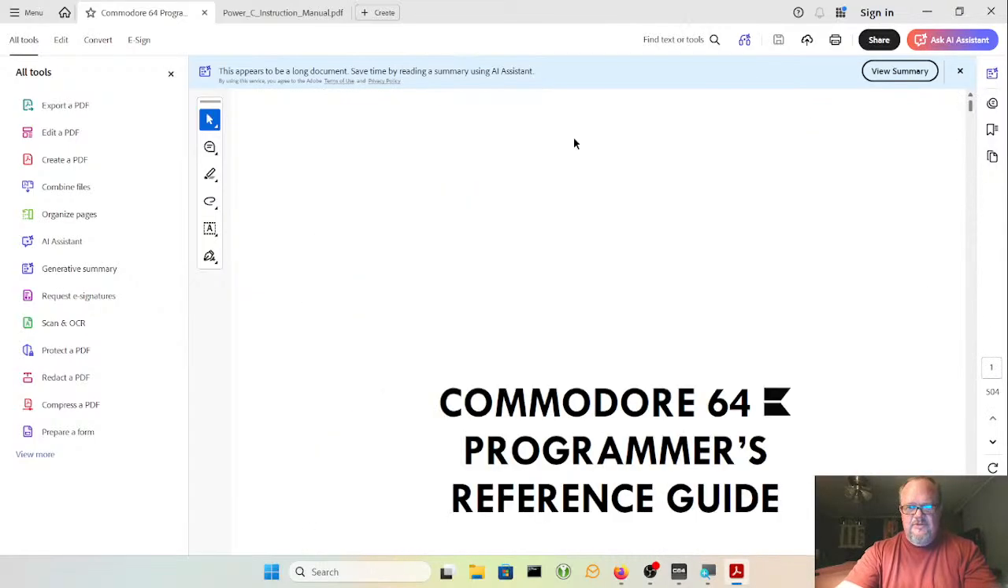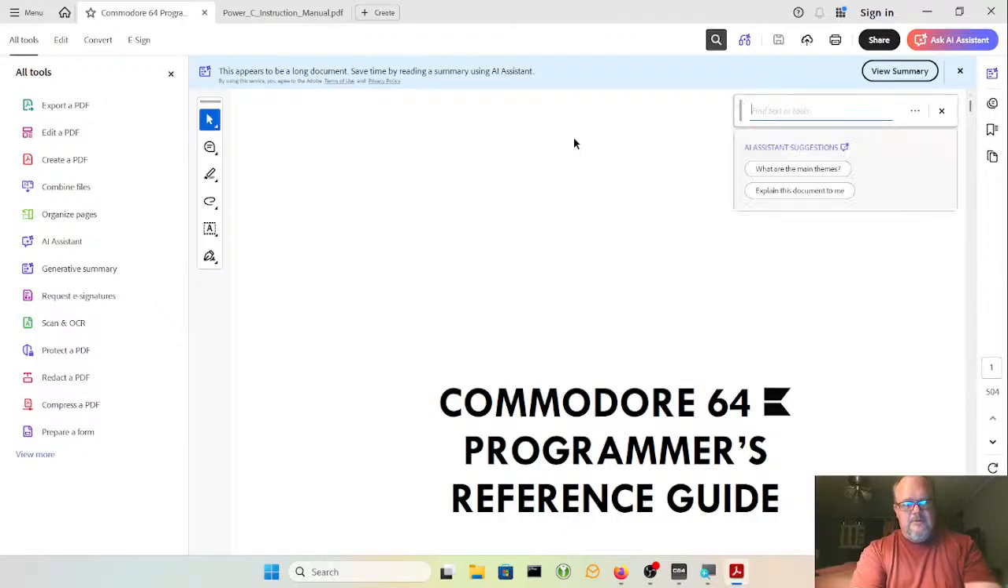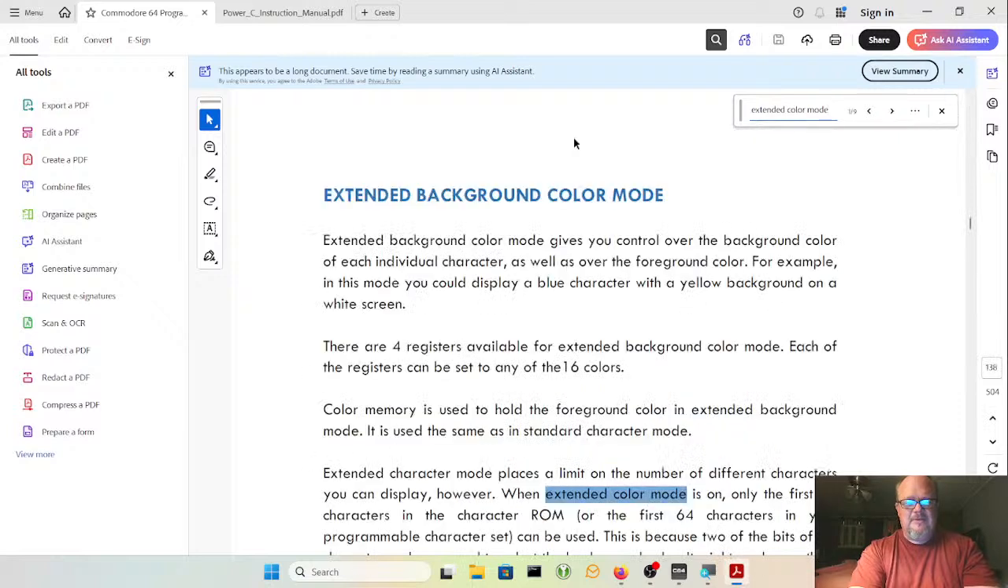Let's see if we can search for this extended color mode. See if we'll find that. Extended background color mode gives you control over the background color of each individual character, as well as the foreground color.